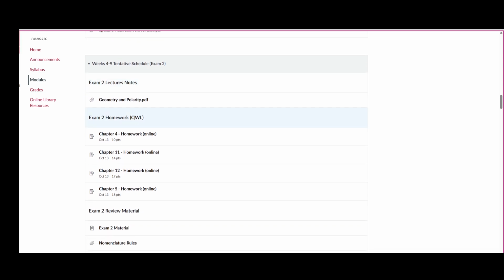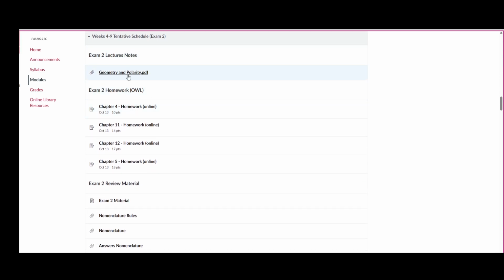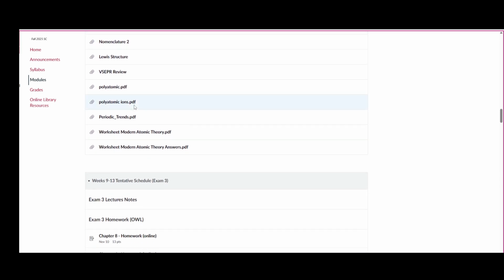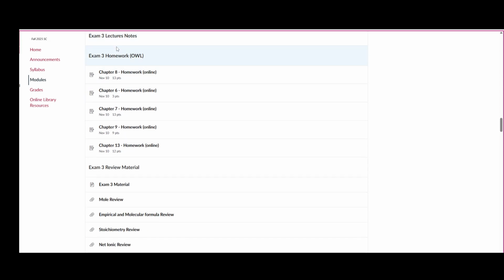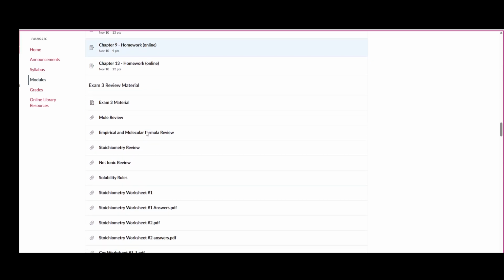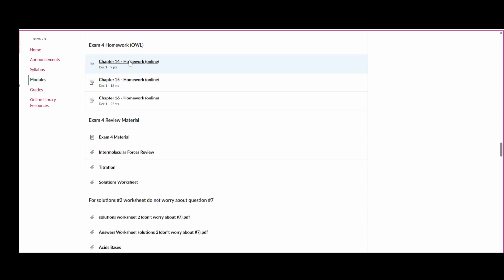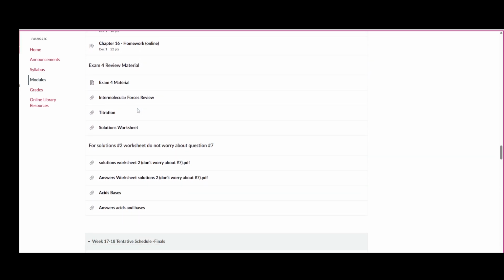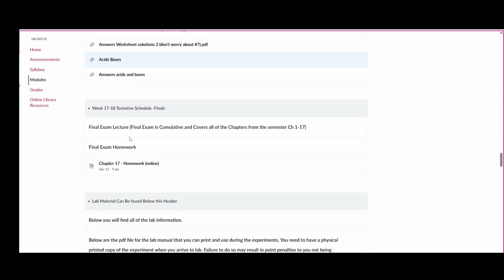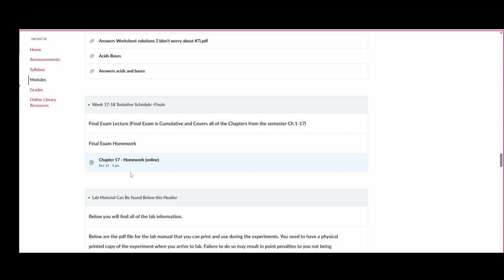So here's exam 2 again. Not up there right now, but there will be the exam 2 notes for chapters 4, 11, 12, and 5. Here are the individual homework assignments. And again, some more review material. Exam 3, same deal. Lecture notes will be there. Again, our homework for each of the individual assignments and review material. In exam 4, same deal. Chapter homeworks, lecture notes will be there eventually here. Exam review material. Again, for the finals here, just a little bit about the last chapter we're going to do there, chapter 17. Homework for that, also lecture notes will be up there as well.